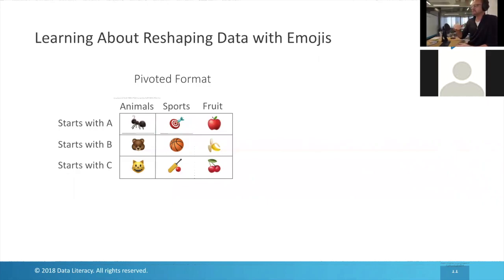Oftentimes you'll see this data, as you all know, with columns being the years of the data, for example, maybe all of the revenue from 2017, 2018, 2019, each with its own separate column. Just like we have the different animals here and sports and fruit, the different categories of emoji going down the columns just for fun.